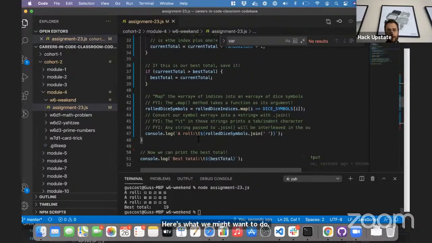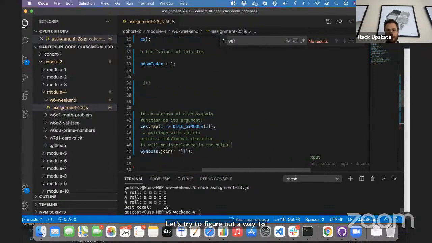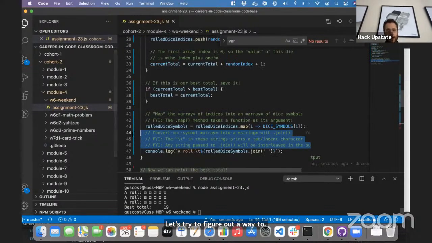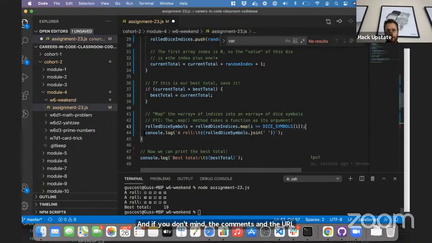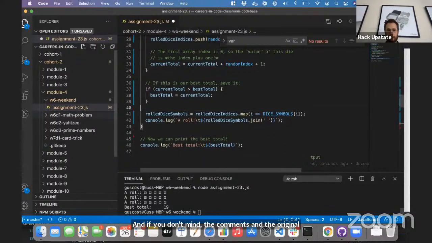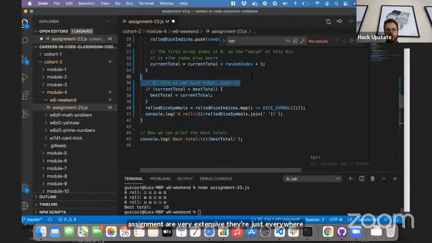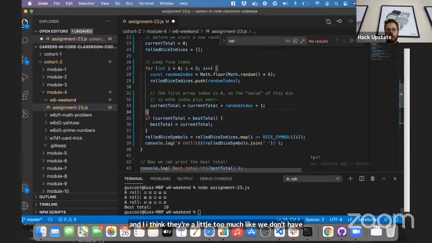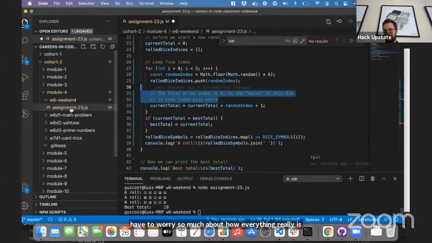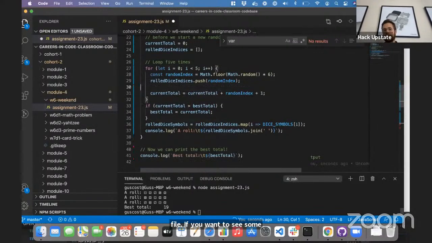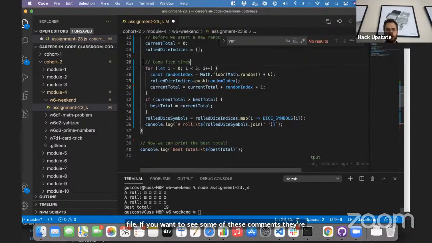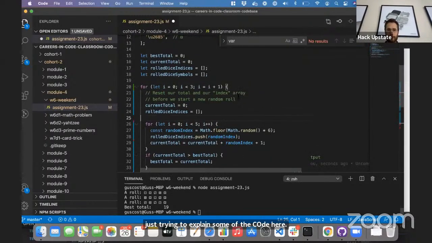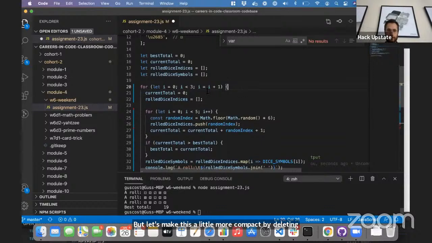Let's try to figure out a way to, and if you don't mind, the comments in the original assignment are very extensive. They're just everywhere. And I think they're a little too much. Like, we don't have to worry so much about how everything really is working. You can go look at the original file if you want to see some of these comments. They're just trying to explain some of the code here. But let's make this a little more compact by deleting our comments for right now.